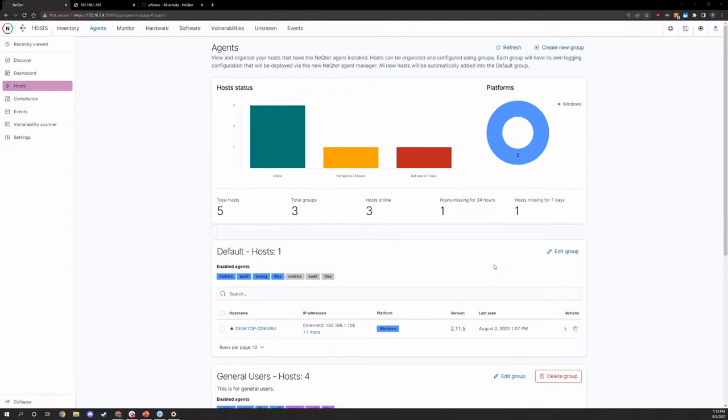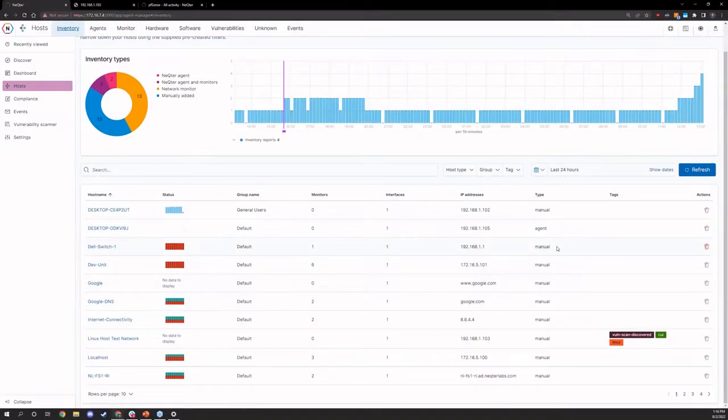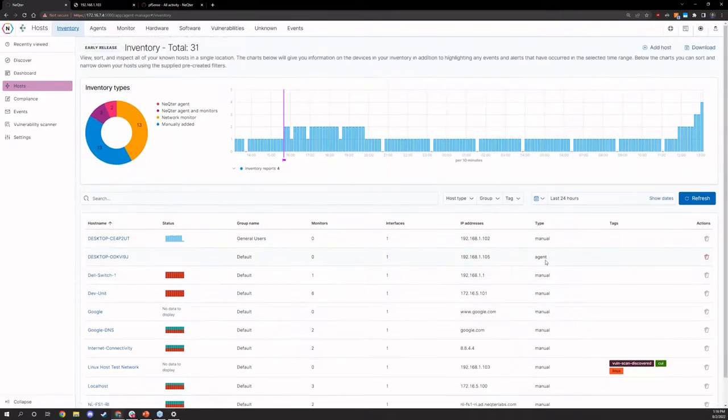Yeah, so if AD is pushing out all those agents, the agent manager, they're all going to phone home, and they will get listed as an agent. I just have a bunch of manual because I previously had a lot of network monitors, and those got carried into the inventory system, so I just need to clean that out. But for your environment, I imagine it's going to say agent across the board, and then manual is going to fall under those syslog inputs. So if you add your firewalls or switches, those will get listed in here as manual.